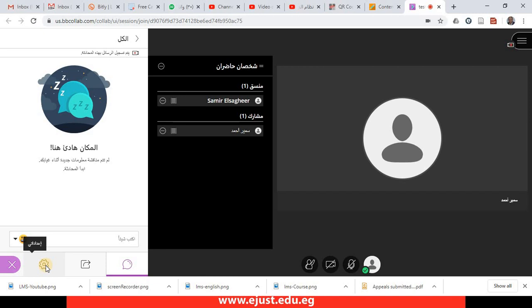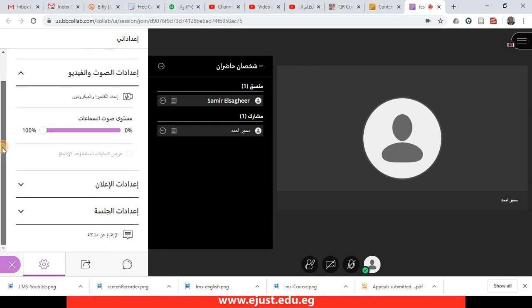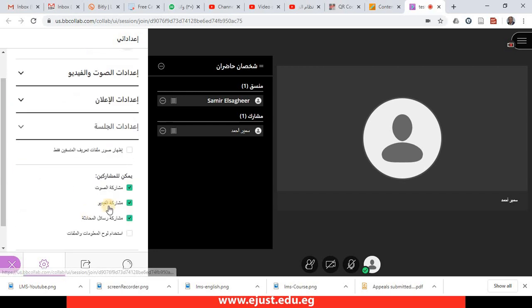Actually, let's start with the less important things. So this is the settings. You can activate the settings for this if you would like to share voice, allow the participants to talk with you, to share their video cams, to share messages, etc. You can control this from the settings here.